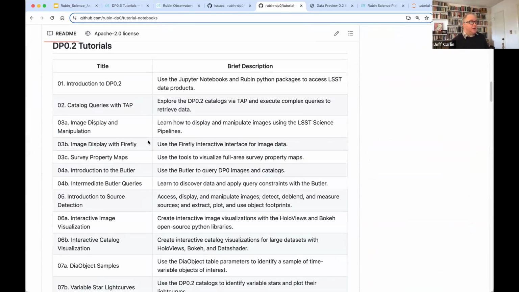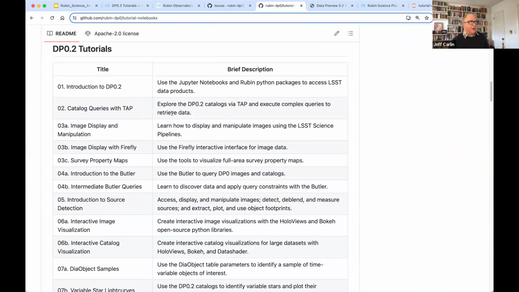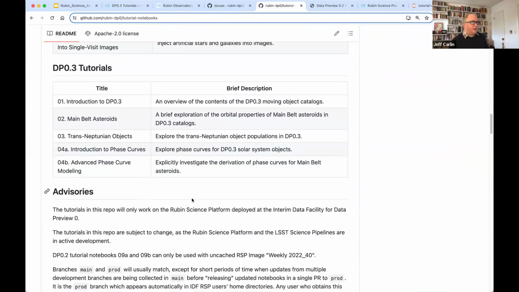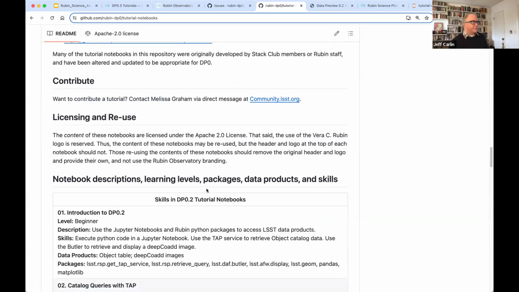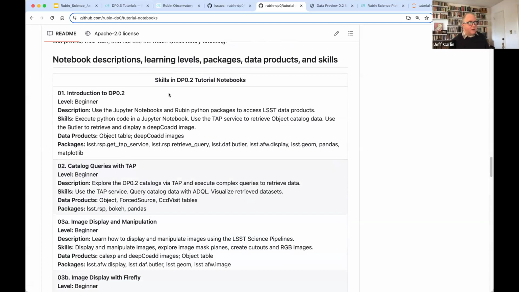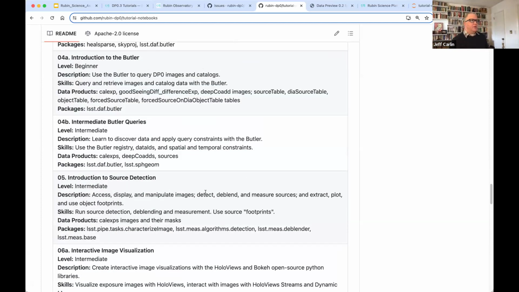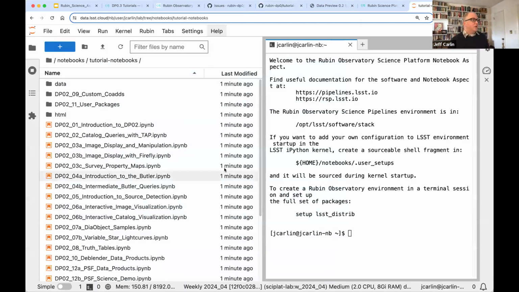but you can also see descriptions of what is a brief overview, as well as, if you scroll even further down, more detailed description of the data products you'll interact with, the skill set you'll be developing, and other such things. So this can help you find which ones you want to go through. Of course, you're encouraged to just go through all of them.